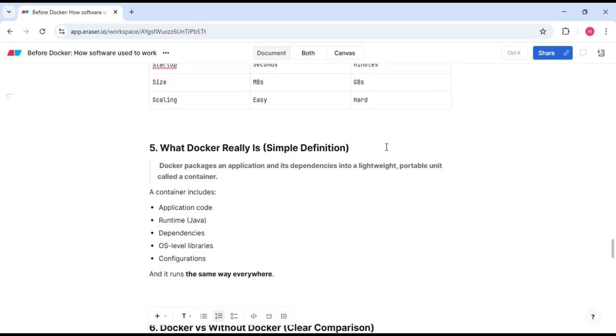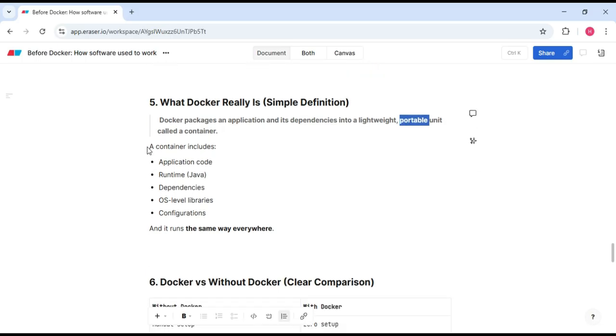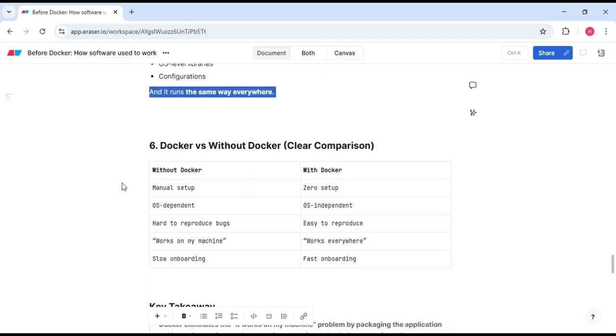So this is where the Docker definition comes into the picture. This is a formal definition of Docker. Docker packages an application and its dependencies into a lightweight portable unit called a container. So what does your container include? It's very important. It includes your application code, your runtime, your dependencies, your OS-level libraries, and all your configuration. Due to this, it runs the same everywhere: in your developer machine, in your QA environment, in your production environment.